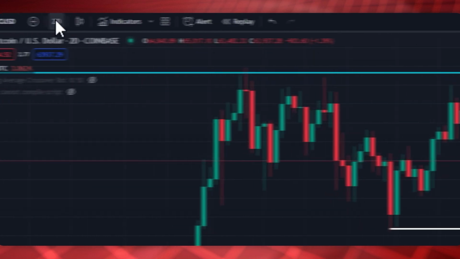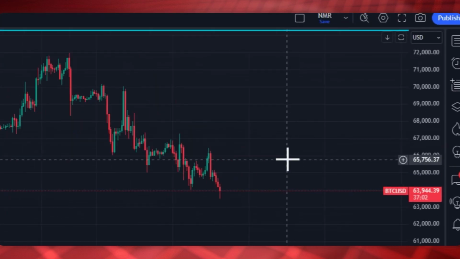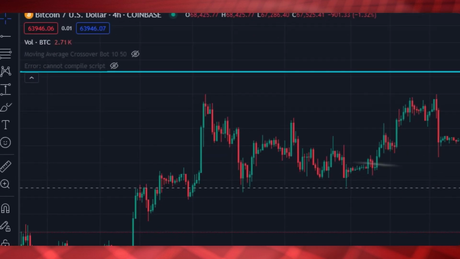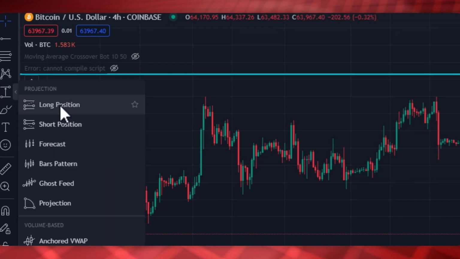Now, let's say, for example, you are going to submit a buy. What you can do is go to a much slower time frame. Then I would zoom in a little bit. And let's say I wanted to buy right now. What I would do is take this icon right here and go to long position.